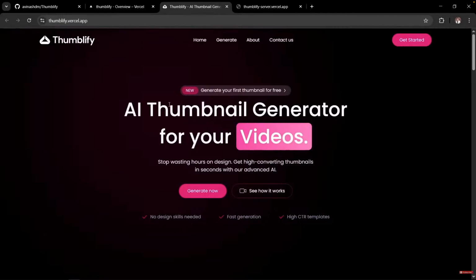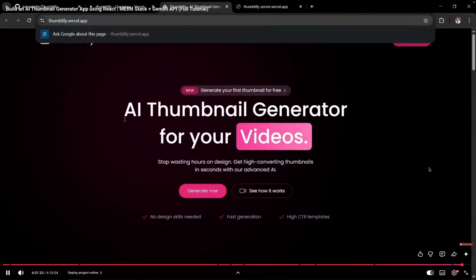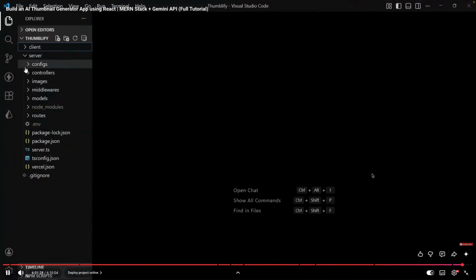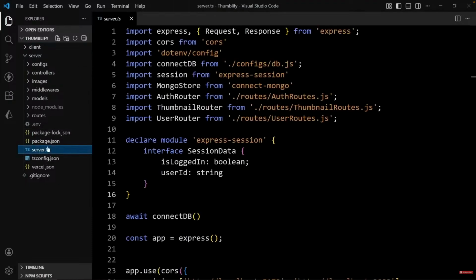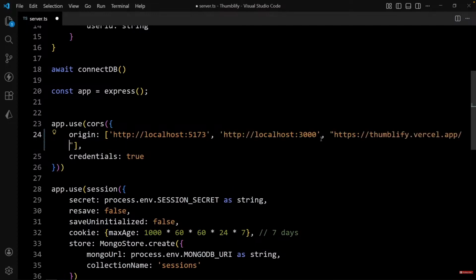But right now that authentication will not work here because we have to define our front end URL in the backend server. Just copy this front end URL, and we'll come to this VS Code. In this one we will open the server, then go to server.ts file, and in this one you can see we have origin, right? In this origin we have localhost. Here we'll add comma and insert this front end URL like this. So we have added our front end URL in this origin separated by comma.